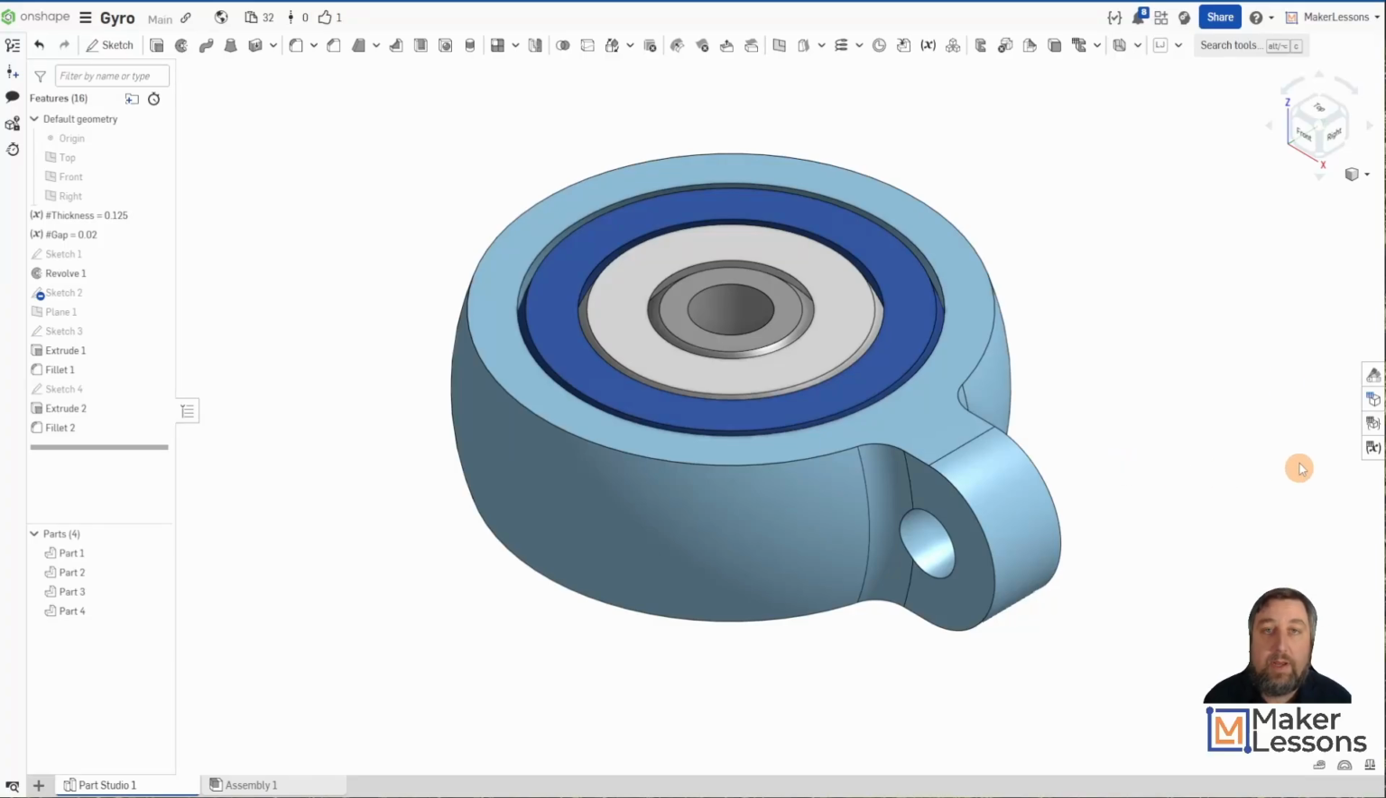Hey everyone, welcome back. Today I want to show you guys how to draw this fidget spinner. It's print in place, except for over here, this particular key ring I have over here. You may need some support.